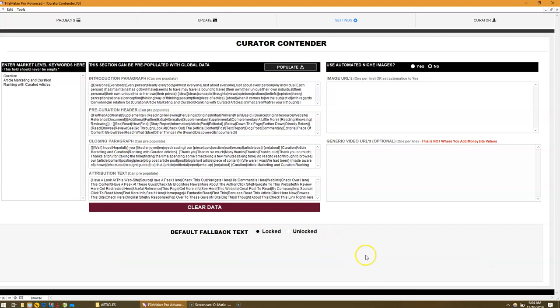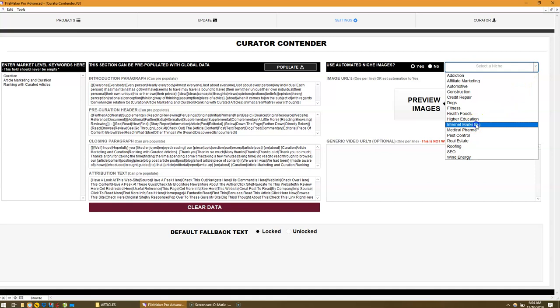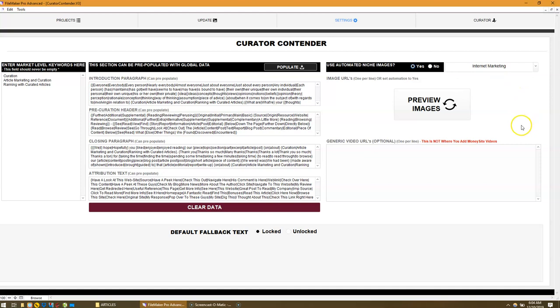Now for images, I'm going to need some images. I want some images in my posts, in my backlink posts. So I'm going to use automated images. Yes. And then I'm going to select, let's say internet marketing. This is internet marketing. So curation, article marketing, internet marketing. So then I want to see what my images look like.